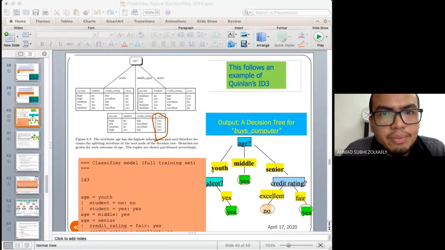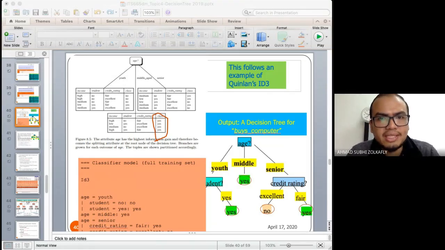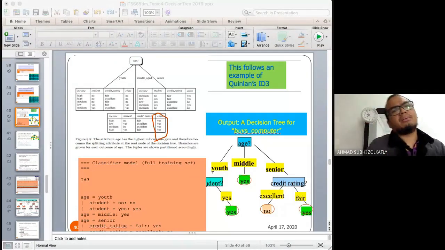Rule extraction from a decision tree. Rules are easier to understand than a large tree. One rule is created for each path from the root to a leaf. Each attribute value passed along a path forms a conjunction. Okay, this is just information that states the rule extraction from the decision tree.